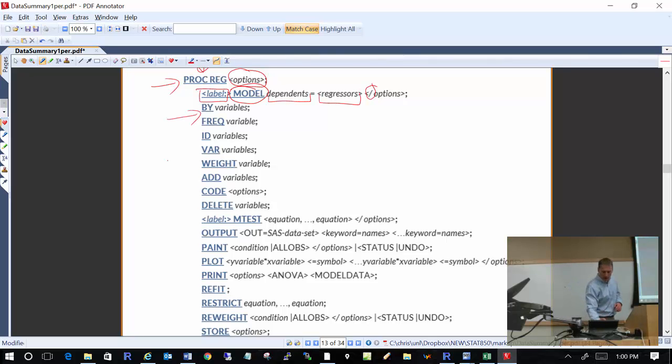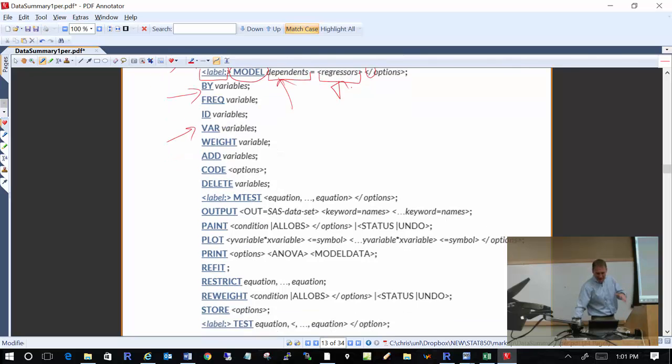We also have a var statement. We've seen var before as well. To be honest, I've never even used this in proc reg before. It's not very useful in this particular case because when you specify the variables that you're using up here, that's all you need to do. You don't need to actually specify the variables there. It has a weird thing that it can do if you also specify it there. It's not important.